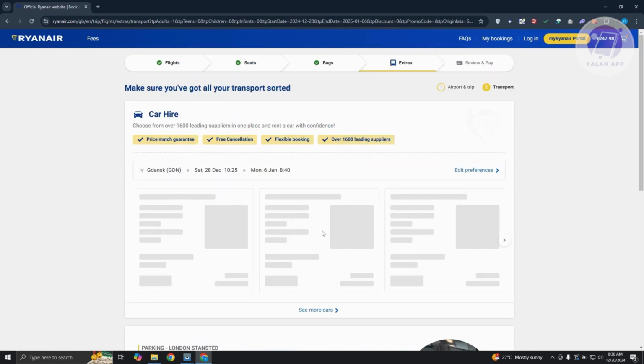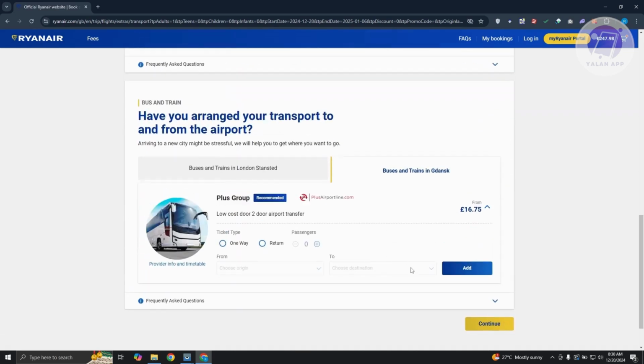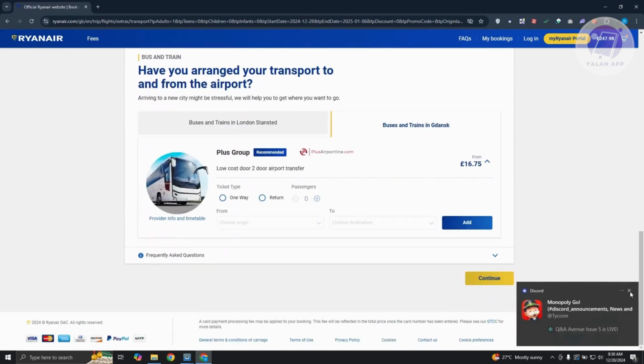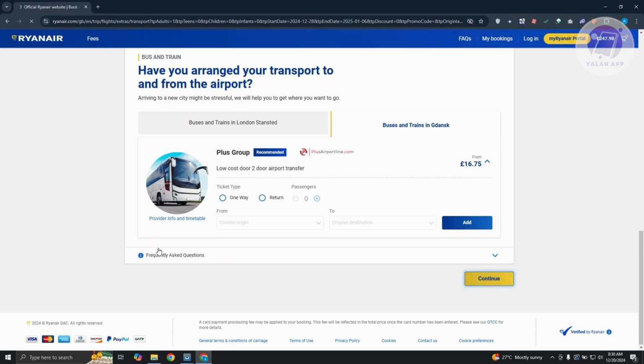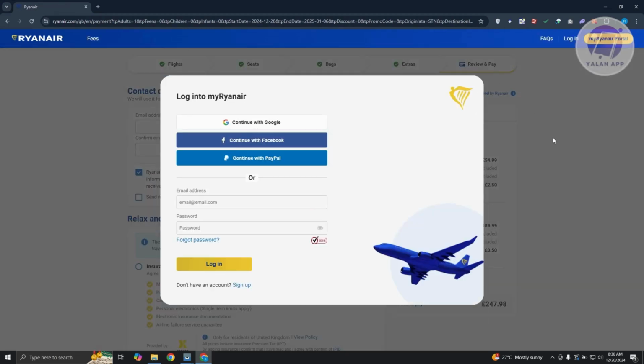From here, we just need to specify some extras again. You can add those. This is something really helpful if you want to add extras to your flight. But at the final page, you just need to review your details. You also need to provide an email address and confirmation and proceed with the payment. From then on, you should be good.